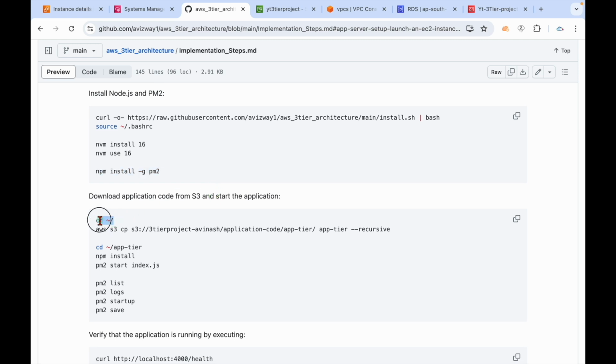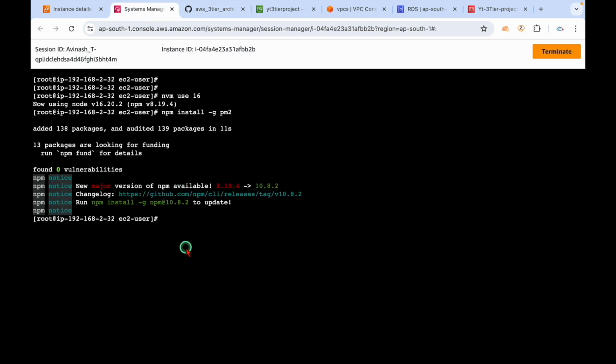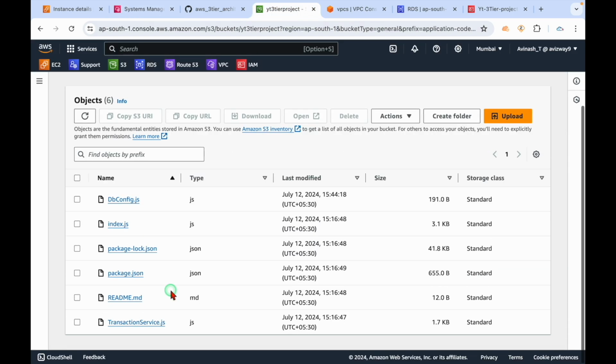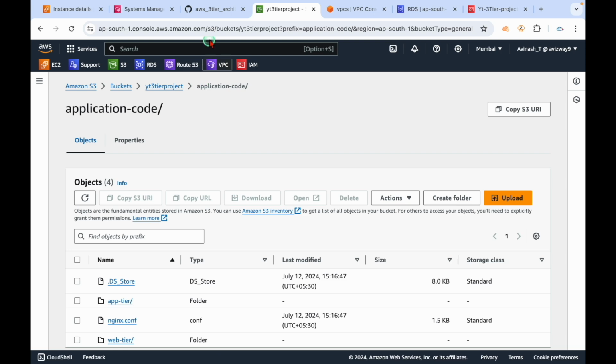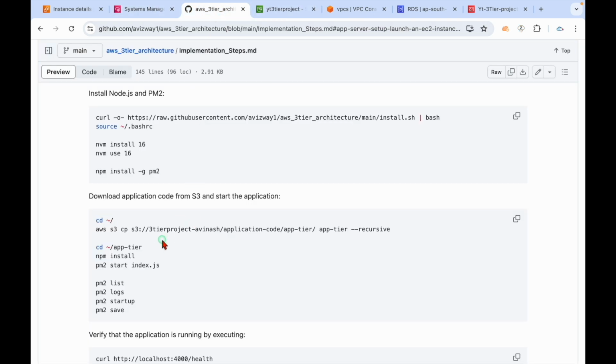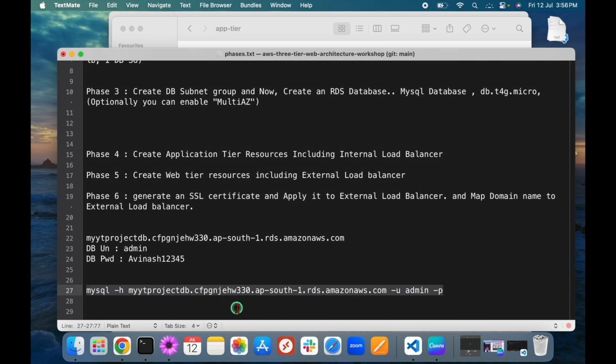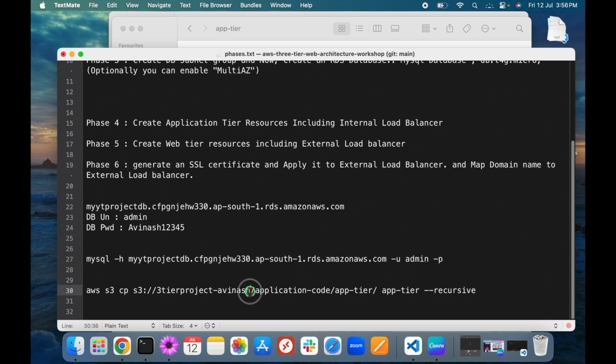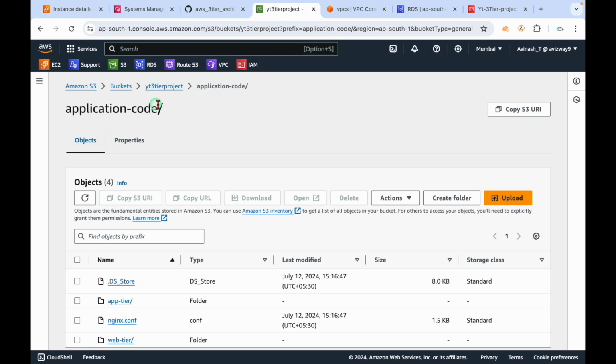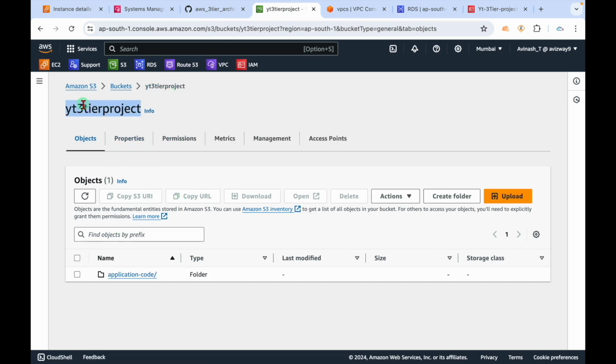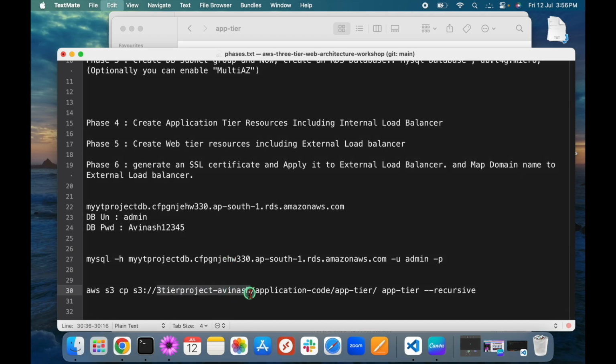Now whatever code we have, you need to get that code onto this app server. You remember we already copied that code to the S3 bucket. Now that code needs to be copied to this app server. So for that you can take this command again, and you have to replace this S3 bucket path with your own S3 bucket name. My S3 bucket name is YT 3-tier project.